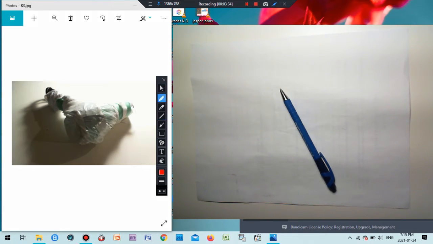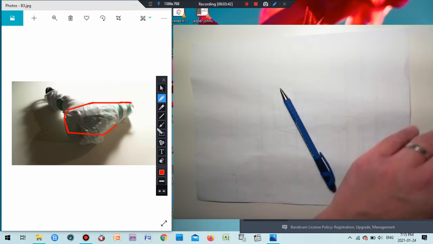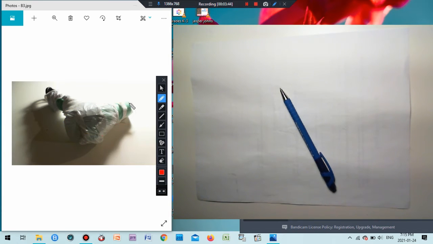Let's change this to red. So what I was talking about here was you've kind of got this big ice cream like blob shape here. So it's kind of like a rounded off triangle. And then you've got this other part here. So it looks almost like a hammer actually.